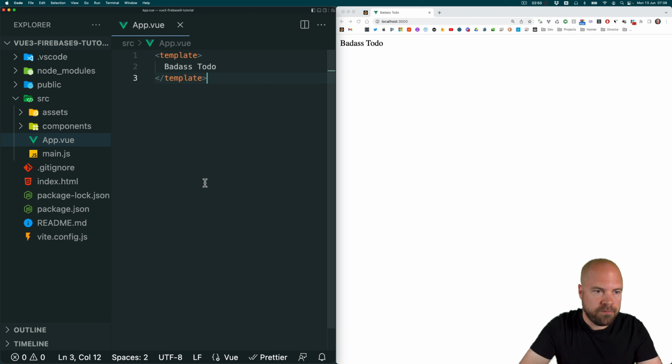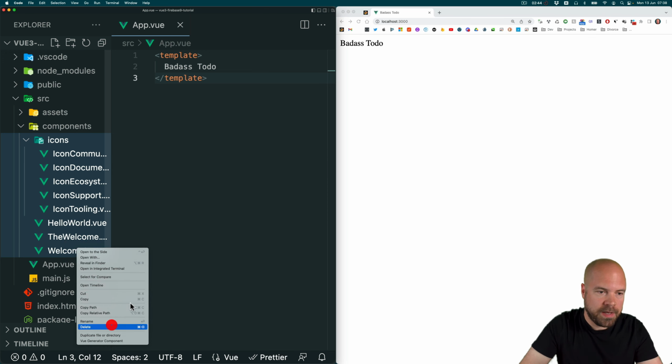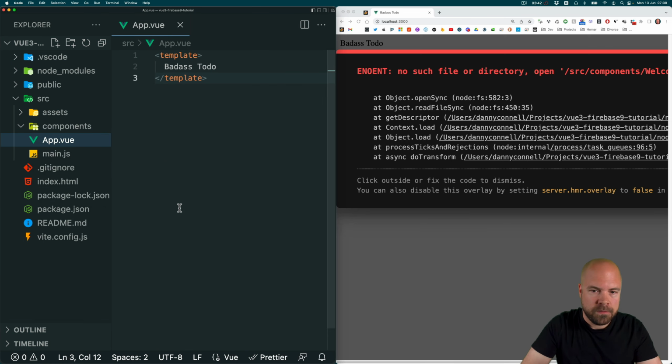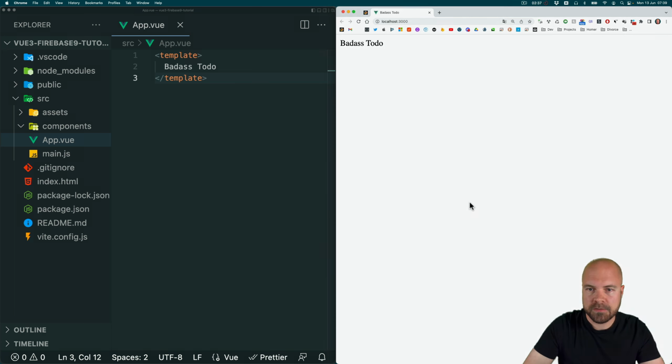And we can now delete everything in this components folder, src/components. So I'm going to select everything in here and right click and delete. And we see an error, but if we reload the page, the error disappears.